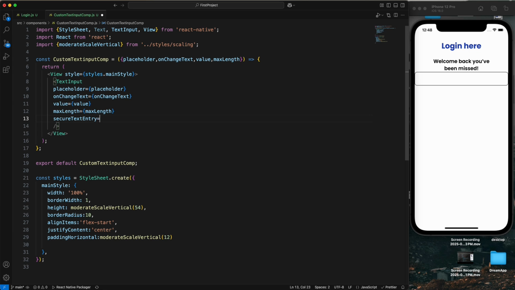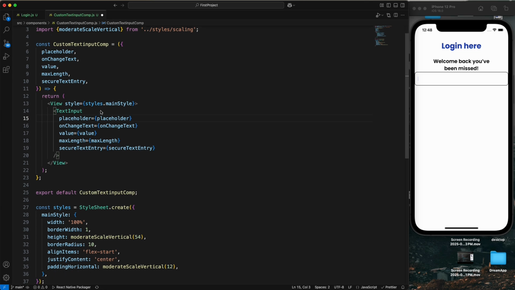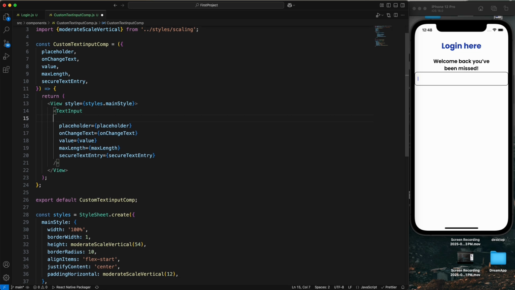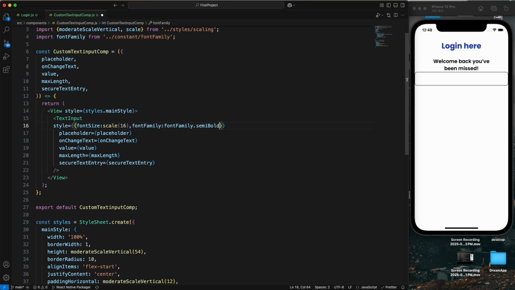Secure text entry. Let's pass. So let's apply the styling to the text input. Style, we have a style. Font, we have a font size. Scale 16. Font family, like we need a semi bold.